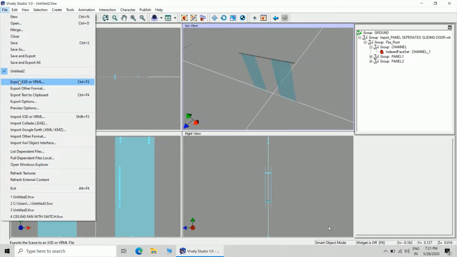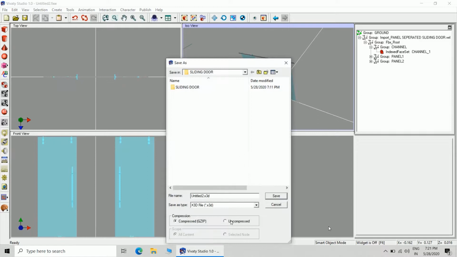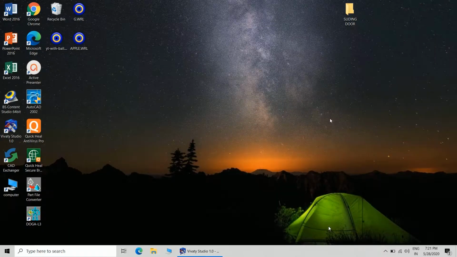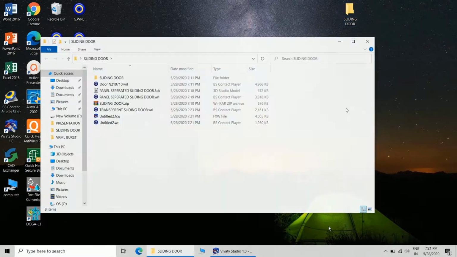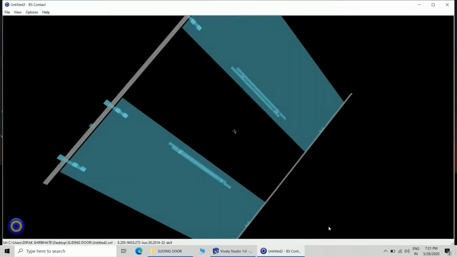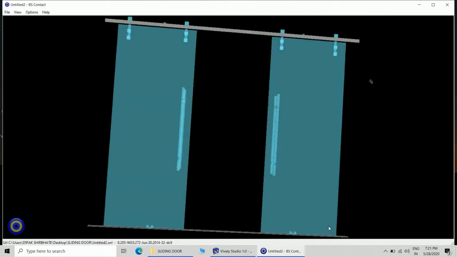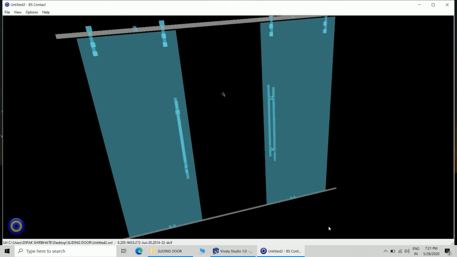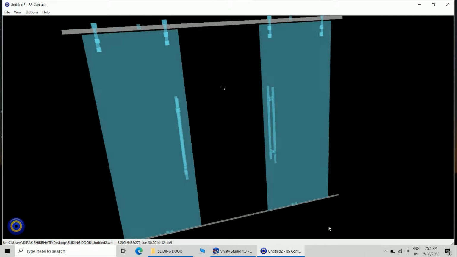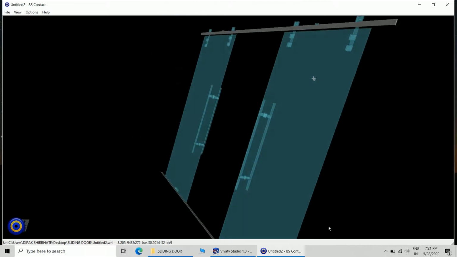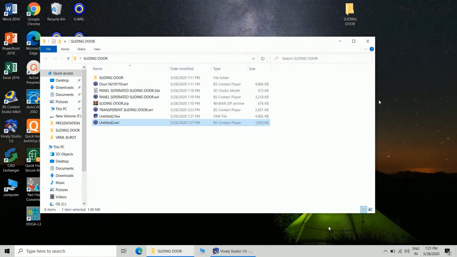Now we will export this particular panel into VRML format, uncompressed VRML, and we will see what we are getting. This is without animation, of course. So this is the panel. It is transparent. You can see the handles on both the sides, and you can see the effect of glass also. 0.7% transparency is there. It is quite transparent.